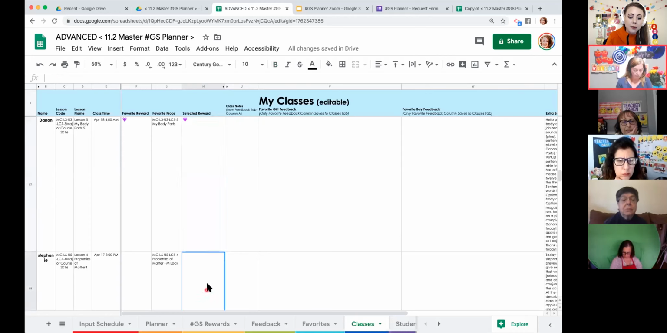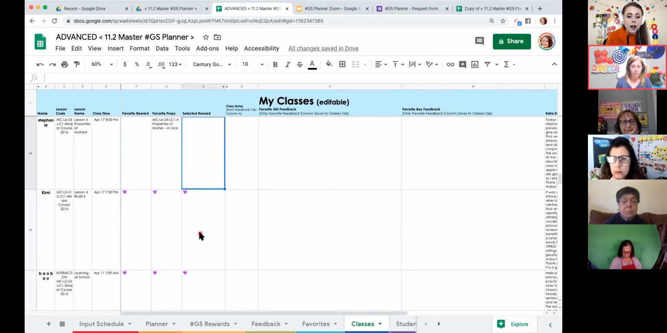And notice that some of them are blank, okay? Now, this is because I didn't designate a reward, right? I didn't designate one on the rewards tab for that day. And so that's why it's showing up blank. But if after the fact I want to say, oh man, I forgot to select one, what I can do is I can actually just edit this.